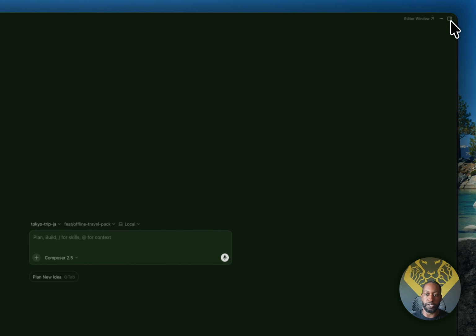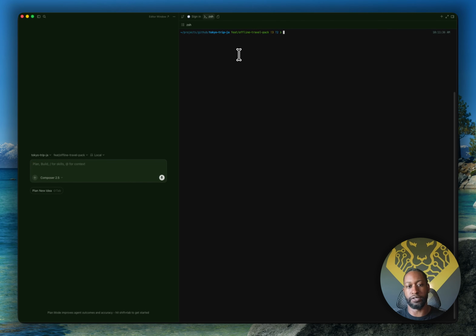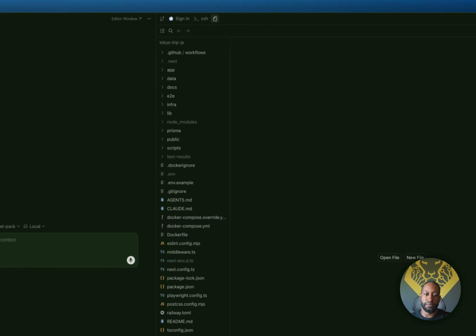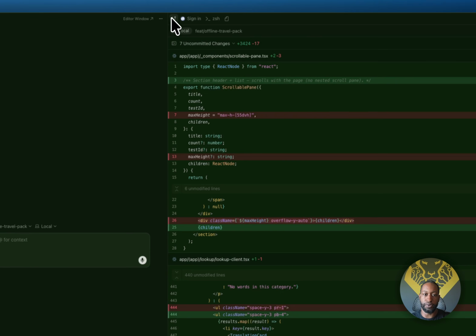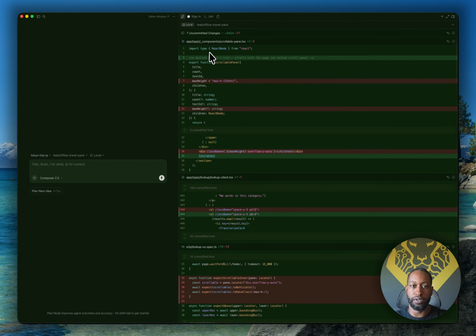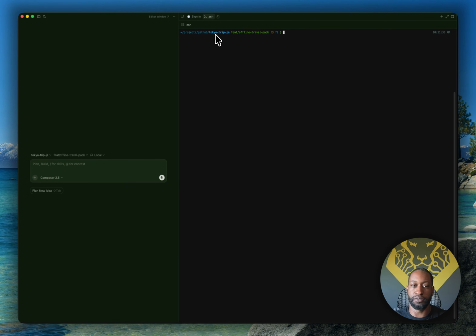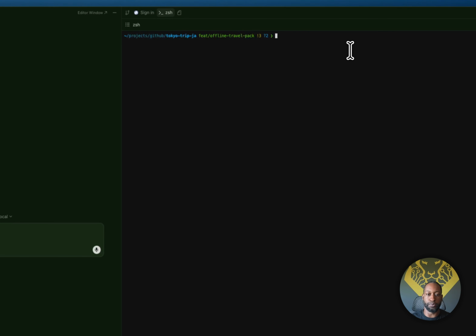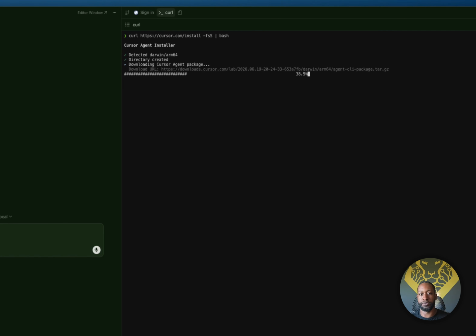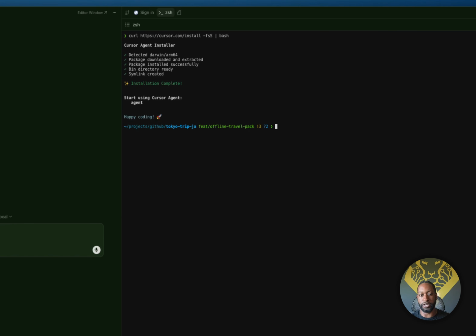You can open up this right side panel, and this is where you can still experience some of the IDE features. You can see your entire folder structure, you can integrate with any of your Git, and you can even browse the web. But we want to navigate to the terminal section, and we'll pull the curl command from the download page. This is going to install our agent CLI. Much like Claude CLI, Grok CLI, and all the others, you'll run the agent command here.